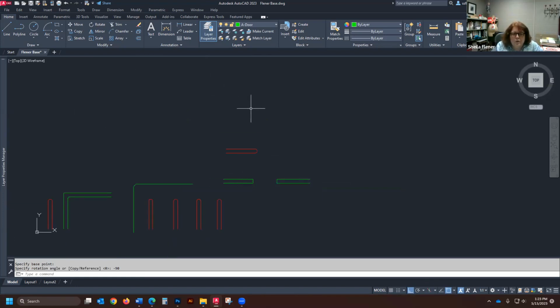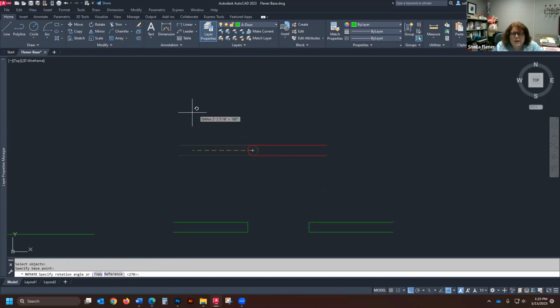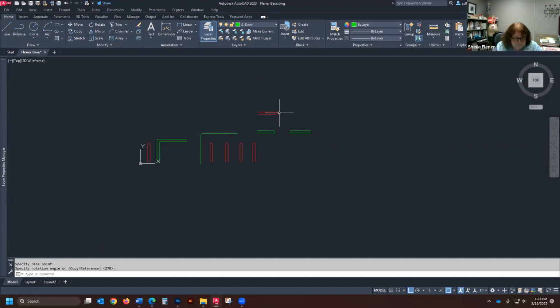If you have your ortho on, then it will always rotate in a straight line. So you don't have to worry about whether you get the correct rotation number in, if it's -90 or 90. Okay, so that's rotate.